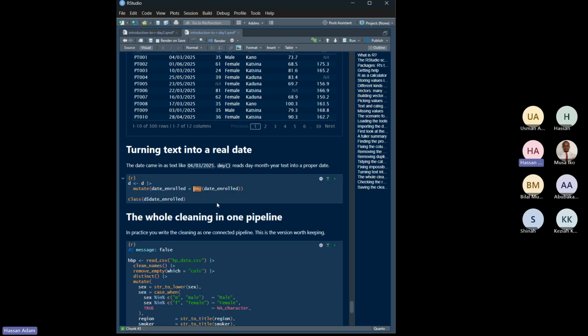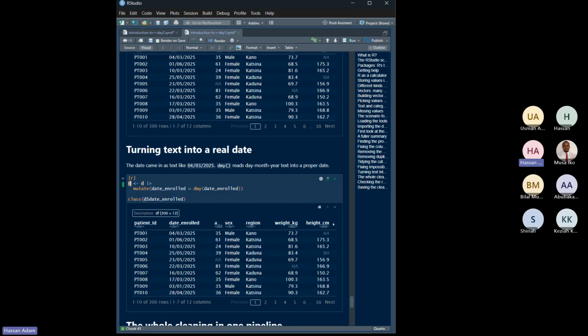So let me run this one again here. As it is now, you see the date variable is written as character, which is very wrong because this is a date. We want R to recognize it as a date. That's why we are changing the type of the data from character to date. We use this function in Lubridate to tell R that this is a date and the date is arranged as day, month, year.